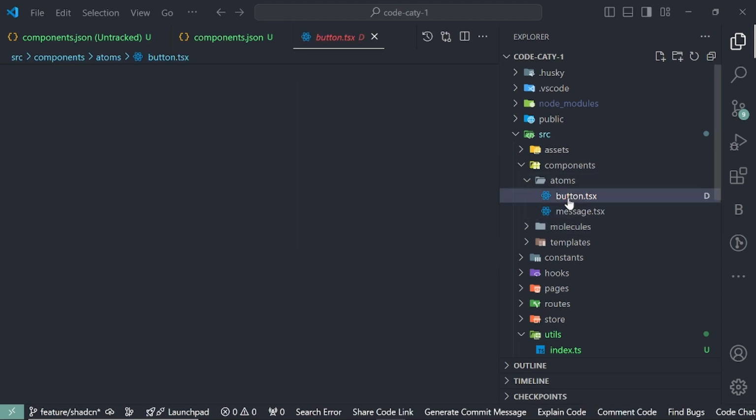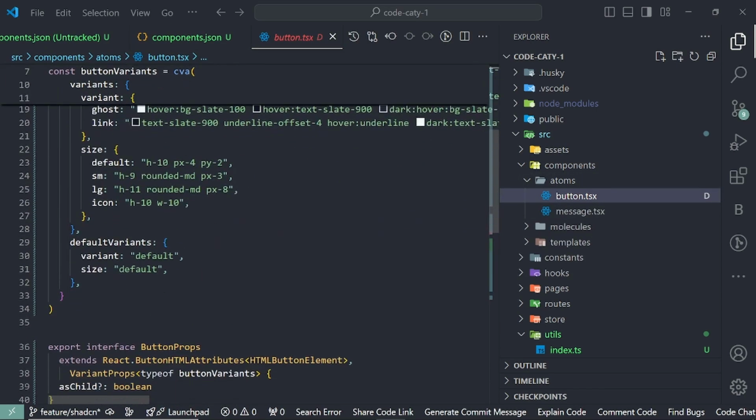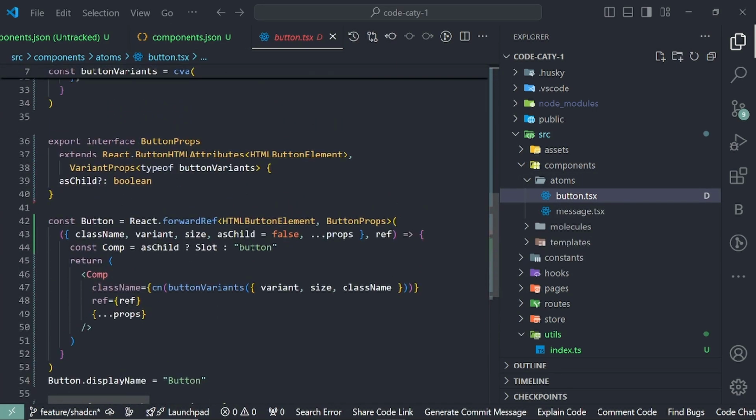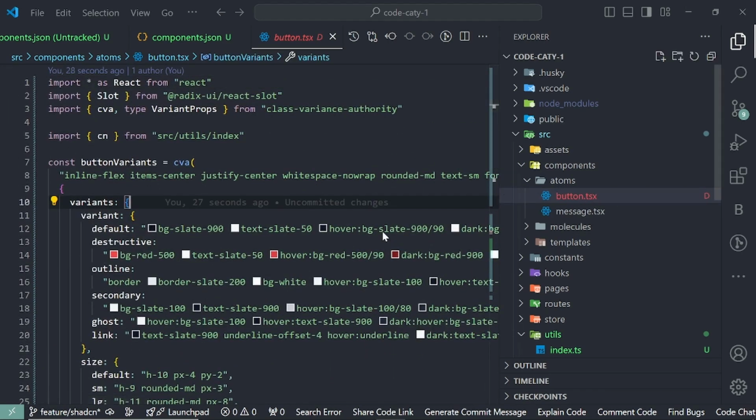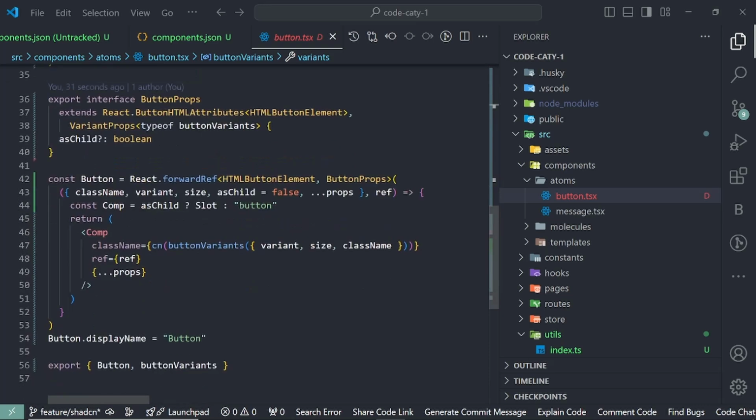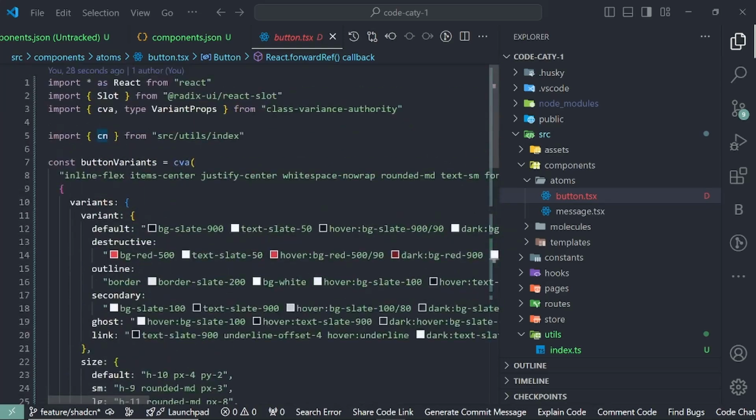If I open this, you can see it has created a component with TypeScript for us. Here I have this button component with different props, and the concept of forwardRef is also used, okay, ref forwarding. And this is the cn package from Tailwind. I'll show you this one.